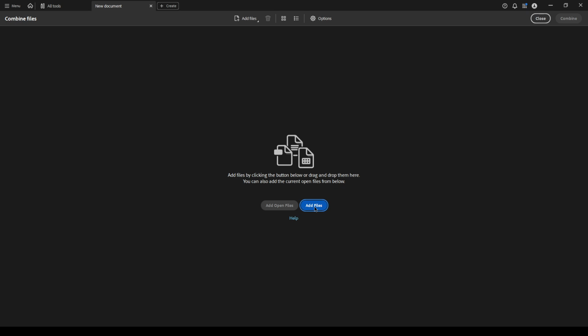With that done, the next step is to add the files you wish to combine. Look for the Add Files button. Clicking this will open a dialog box, allowing you to browse through your computer files. Here, you can select multiple PDFs by holding down the Control key on your keyboard while clicking each desired file. Make sure you've selected the right documents, and don't forget the order in which you select them, as Adobe Acrobat will arrange them in this sequence in your final combined PDF.